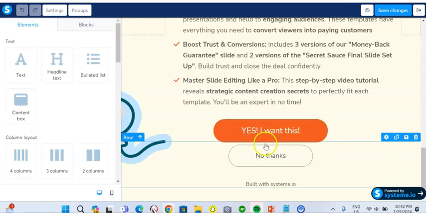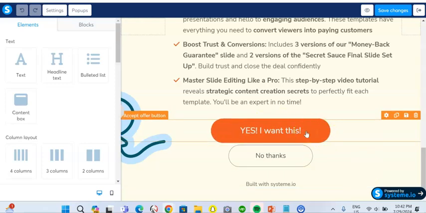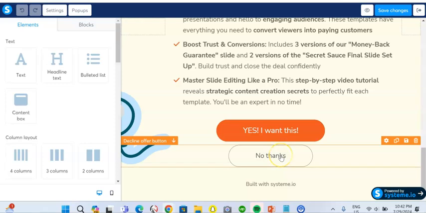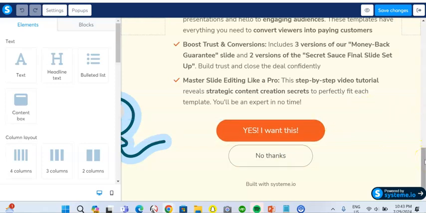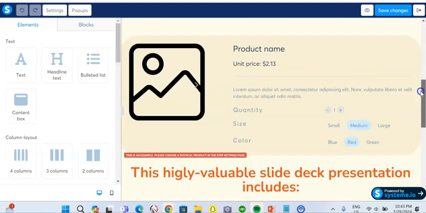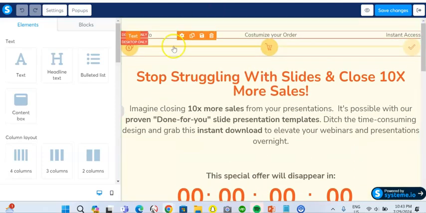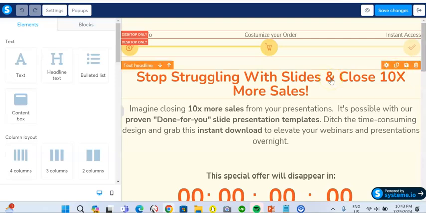So when they click on yes, I want this, the button will take them to the thank you page still, but it will add the product to their cart. If they click no thanks, then it will automatically take them to the thank you page, thanking them for the purchase that they just made for the first product. And it's as simple as that. You just need to work on the wordings so that you're selling a value to them. They can see the value of adding the extra products in the cart.